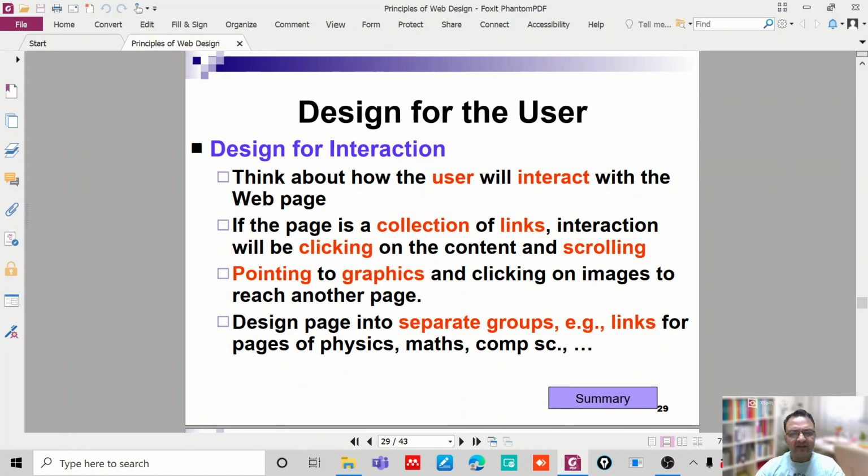We should think about how the user is going to interact with our website. We should think about how the user will interact with a web page. If the web page is a collection of links, then the interaction will be through clicking on the content and scrolling. That is not good. You can put some hyperlinks into your web page whenever you feel they are important to be there, pointing to graphics and clicking on images to reach another page.